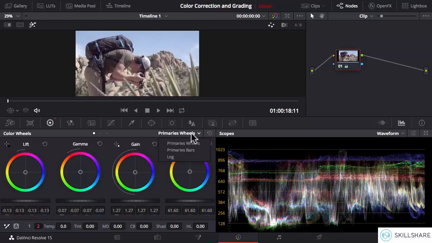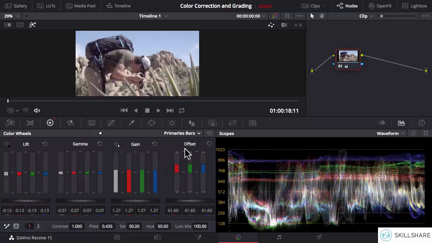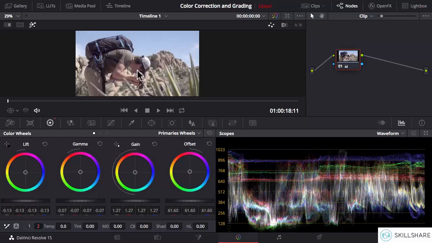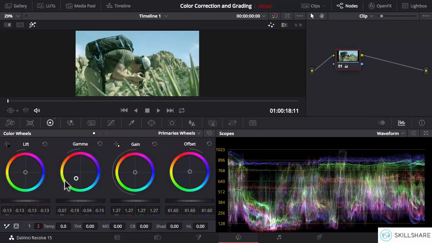The next set is the primary bars. The primary bars are identical to color wheels, just represented a bit differently. And sometimes it becomes easier depending on what it is that you're trying to do. So in order to illustrate the working of these primary bars, let's assume for a moment that we had a shot that we were working on and it has a lot of green in that. So let me, in the primary wheels, pull gamma towards a very dark green color.